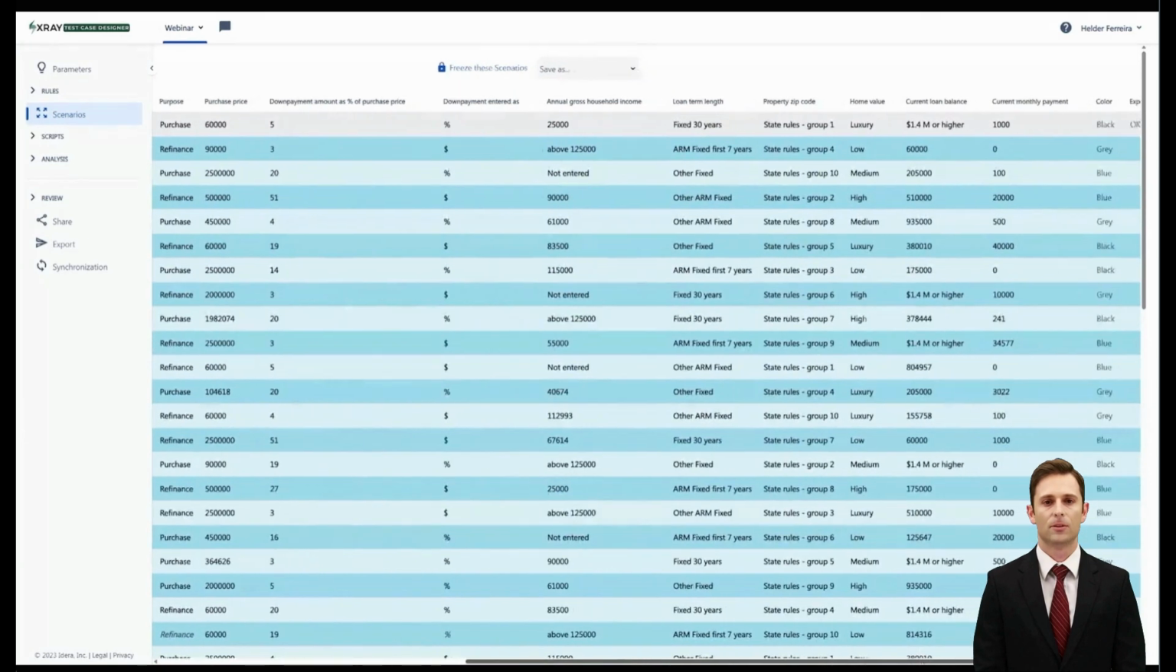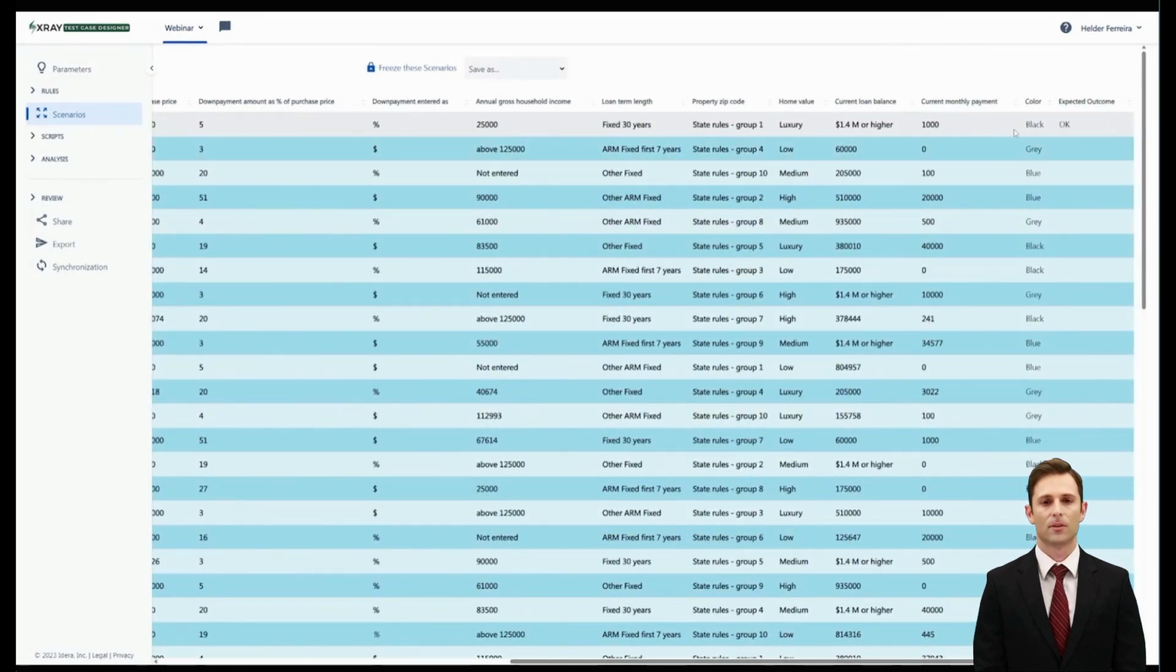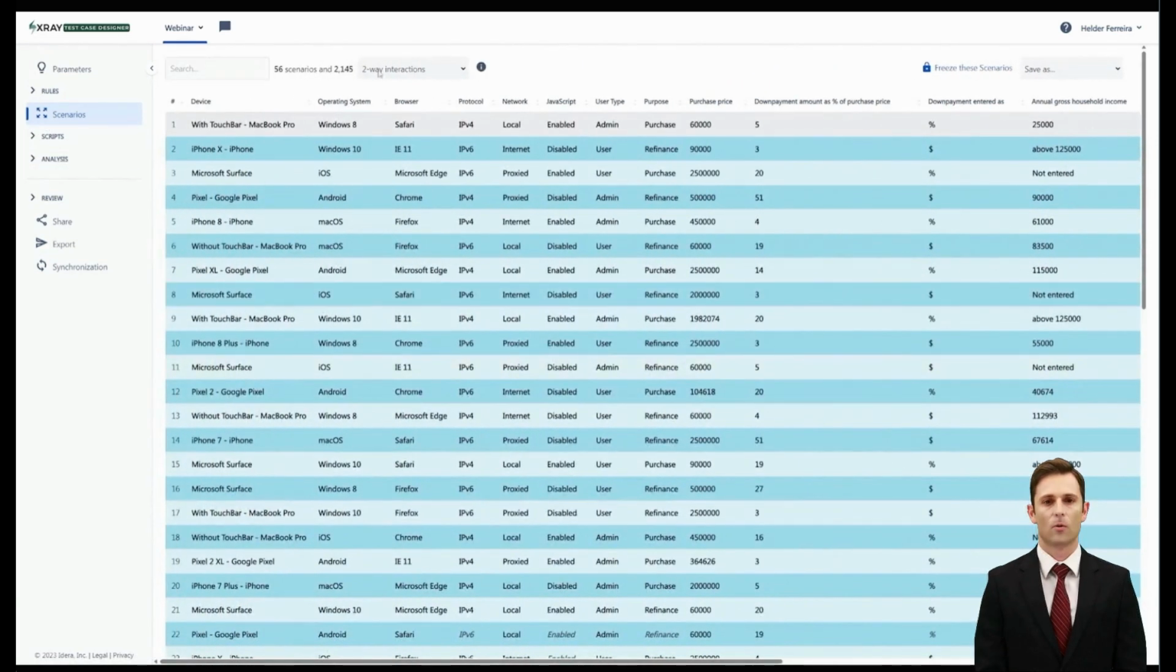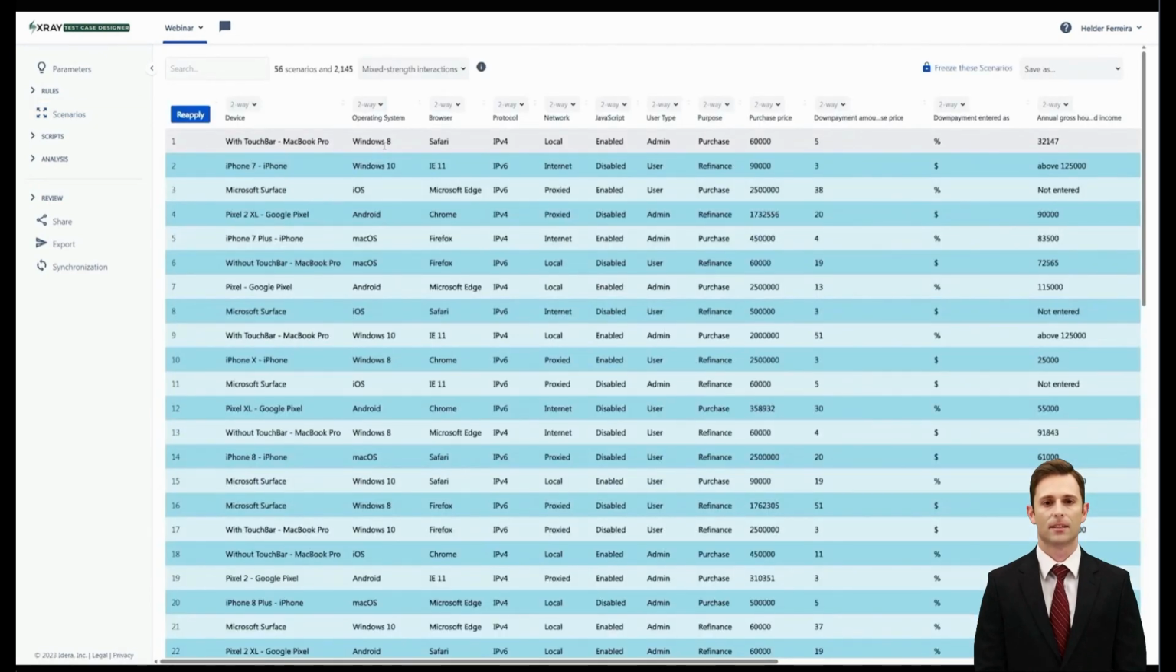That's it. So going back into the scenarios, what I can also do here is tell the system that I don't want two-way interactions. I want mixed strengths and interactions. So with this option I can say which values or parameters I want to pair and how many of them. I can say I want three-way, which means triple-wise testing between device, operating system, and browser, and two-way between protocol and network, which is based on pairwise testing. So, if I reapply, the system will reflect all these changes and recalculate all the scenarios. As you can see, there was an increase to 78 scenarios out of 2,100 possible scenarios.